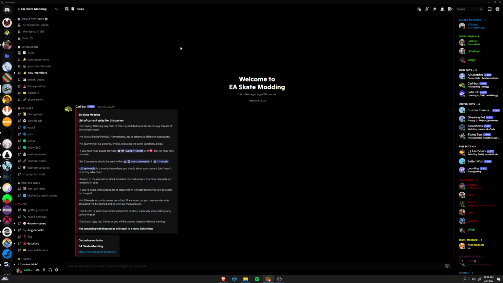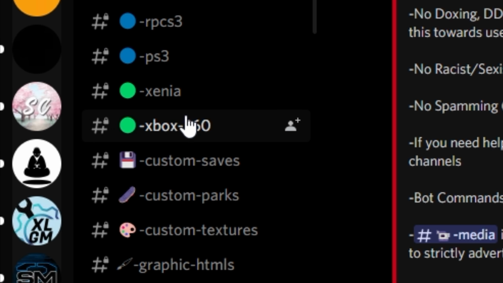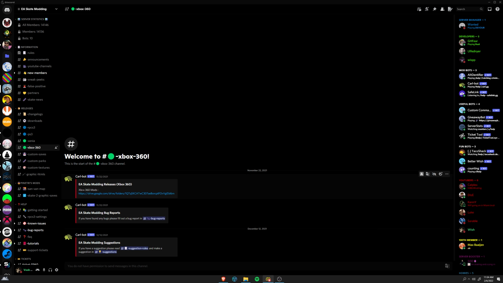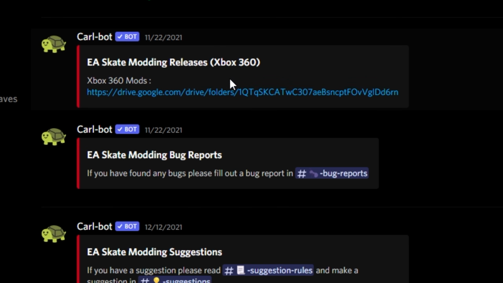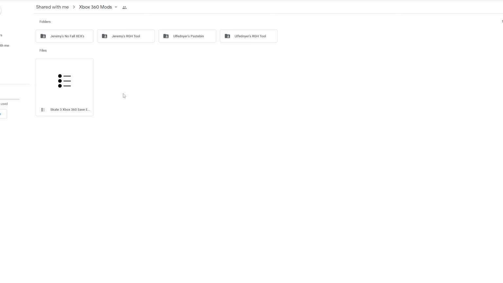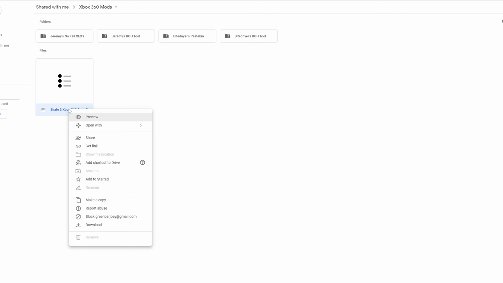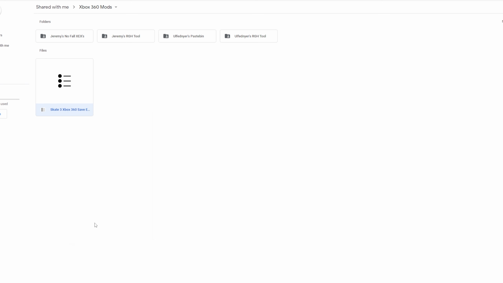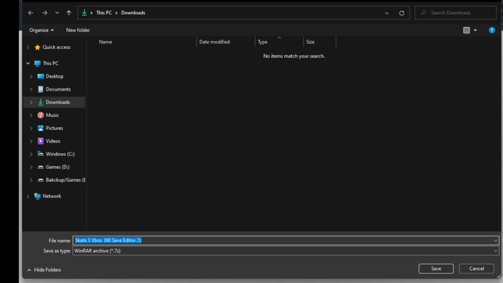Once you are in the server, you're going to go to Xbox 360 and click this first link. It says Xbox 360 mods. You're going to click this Google Drive. Once you're on this, click this one right here. It says Skate 3 Xbox 360 save editor. All you have to do is right click it and click download. Now you can just save it to your downloads or wherever you want to save.